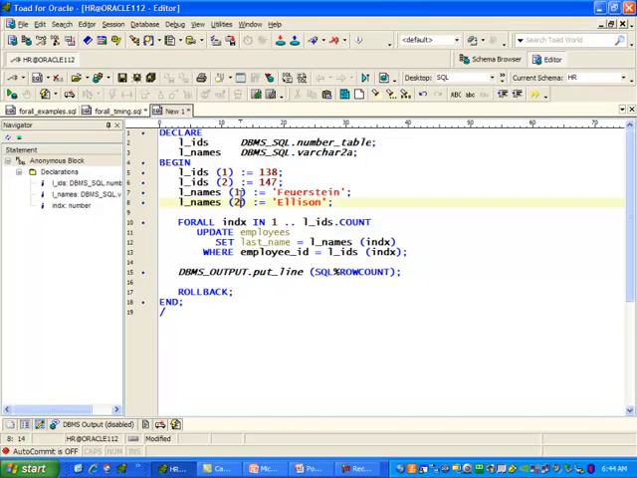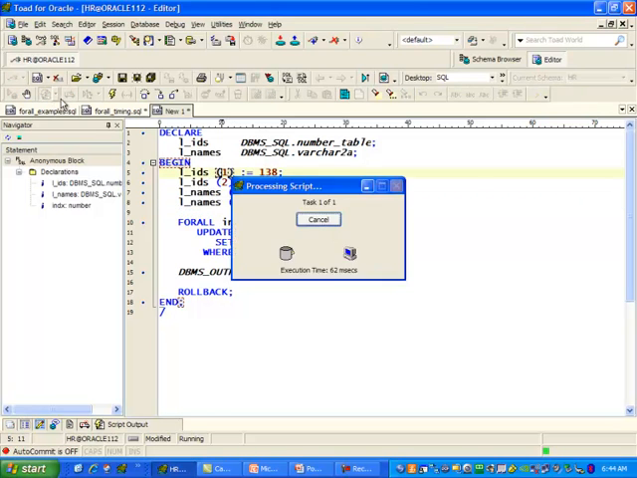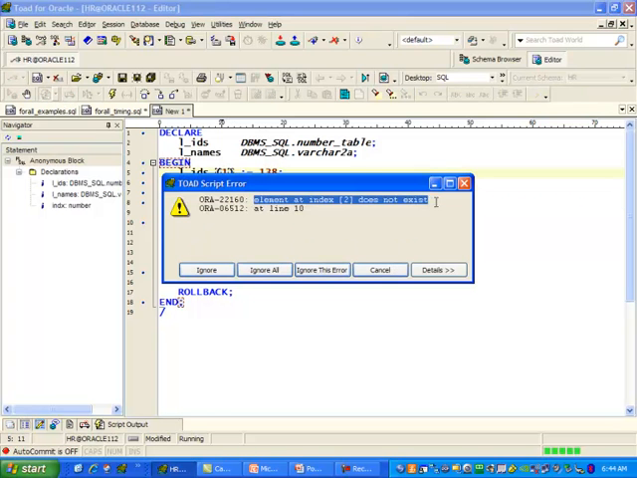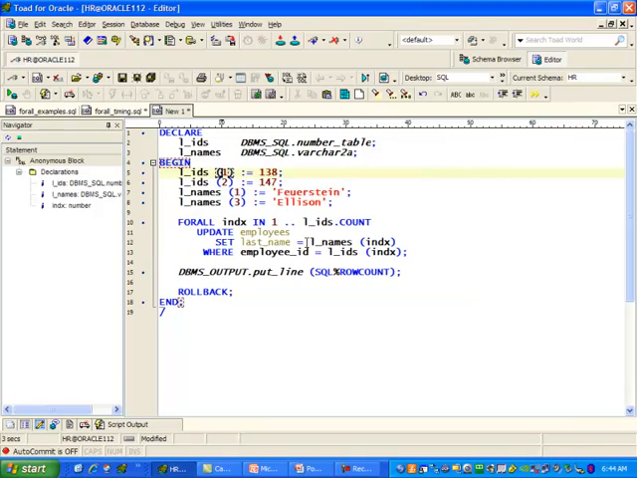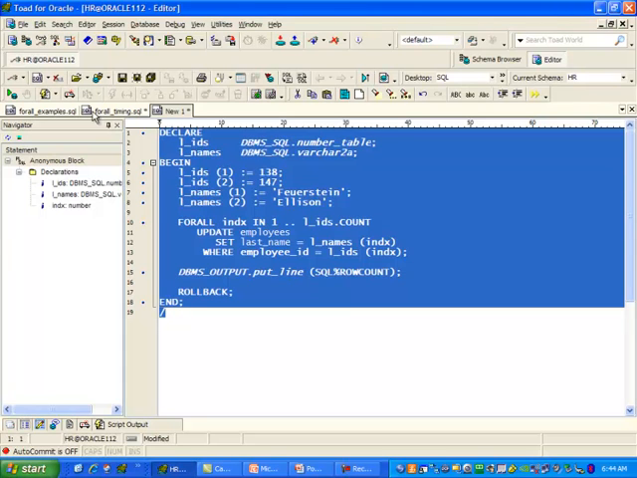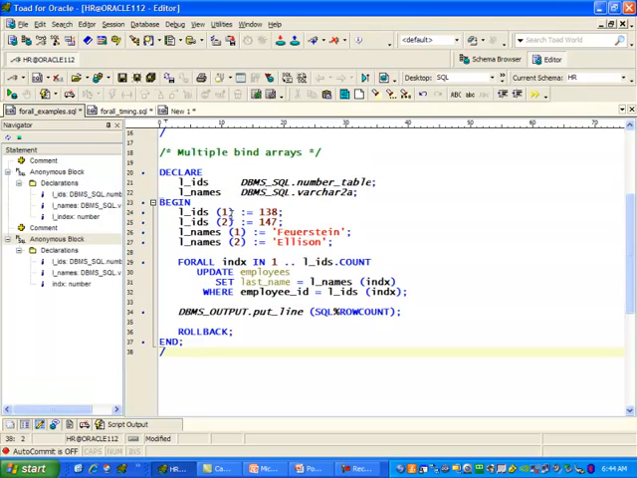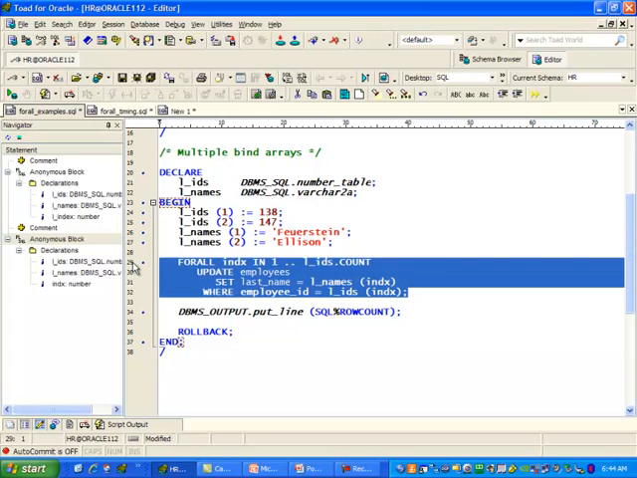Now, if I didn't have matching values in each one of those, so I have 1, 2 in my IDs, 1, 3 in my names, let's see what happens. Element at index 2 does not exist, so it tried to find a match. It tried to find an element in l_names at index value 2, couldn't find it because it was 3, and then we get the error. So you have to make sure those all match up. Usually, what you'll do is fill them up with a BULK COLLECT operation, and they'll automatically correlate. But if you're building them yourselves programmatically, make sure that every element in your different bind arrays that are referenced in your FORALL statement all correlate across.